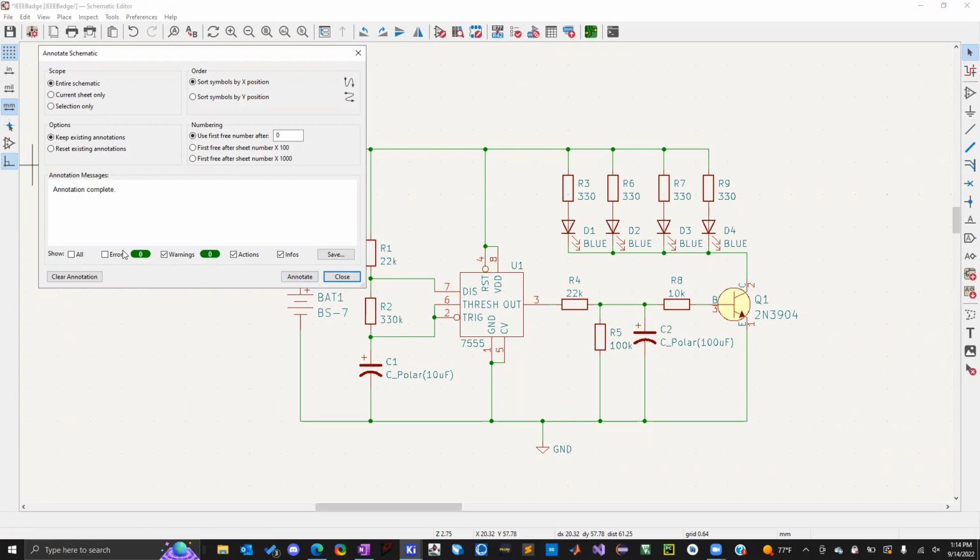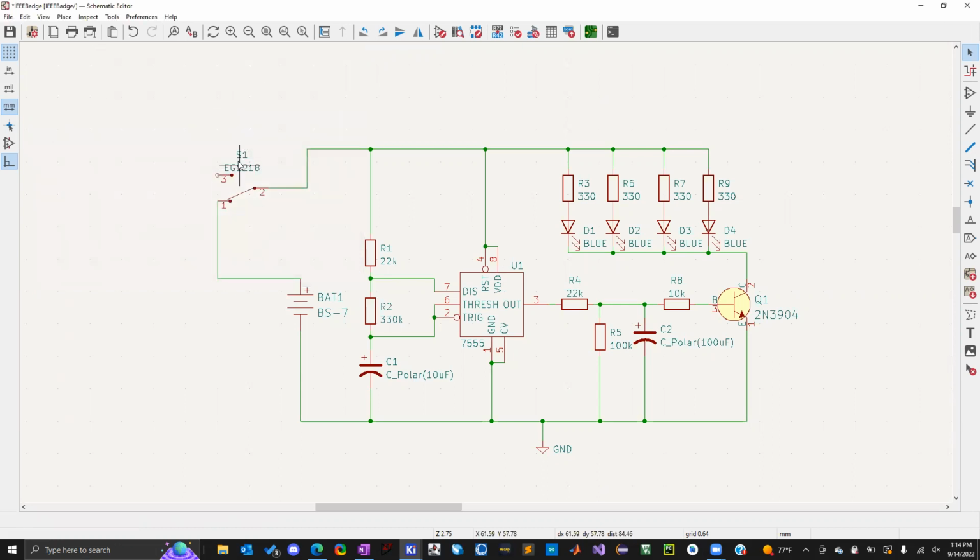And if there's any issues, it'll show you errors or warnings. I have none. So after you click that, it will automatically fill in all these. So this is switch 1, this is resistor 1, this is resistor 2, capacitor 1, battery 1, and so on. So you always have to do that before you move on to the layout, or else KiCad will have no idea what components are what. It's right here. It has like the R question mark R42.